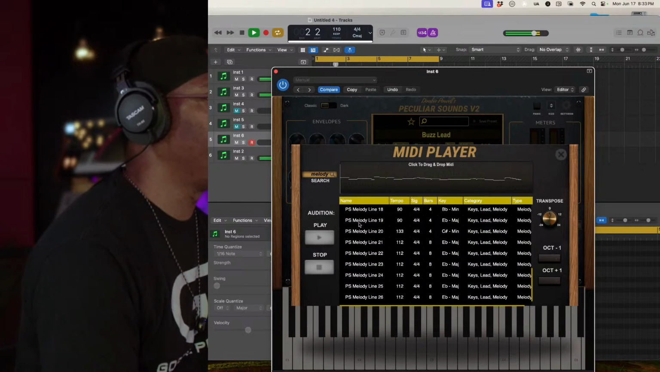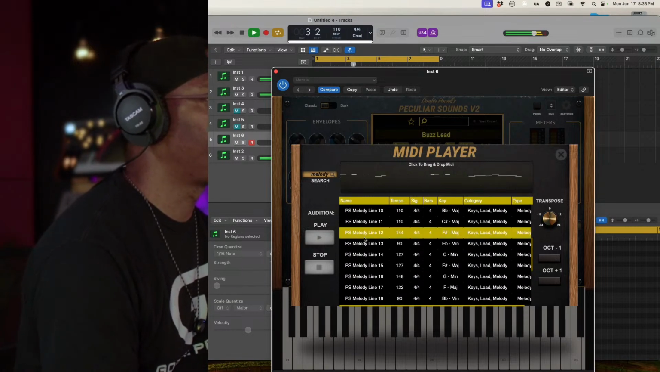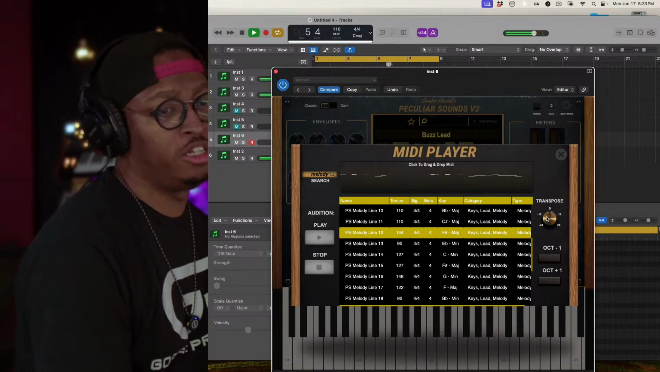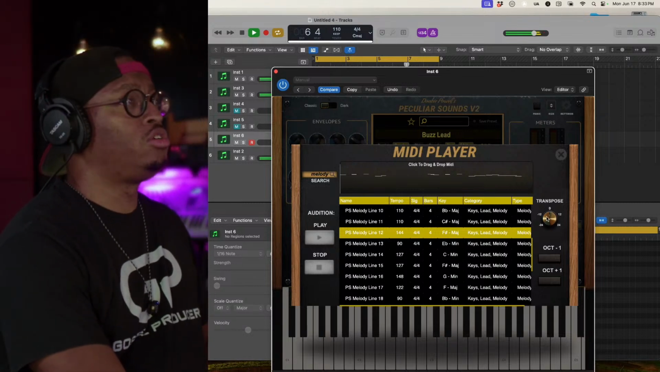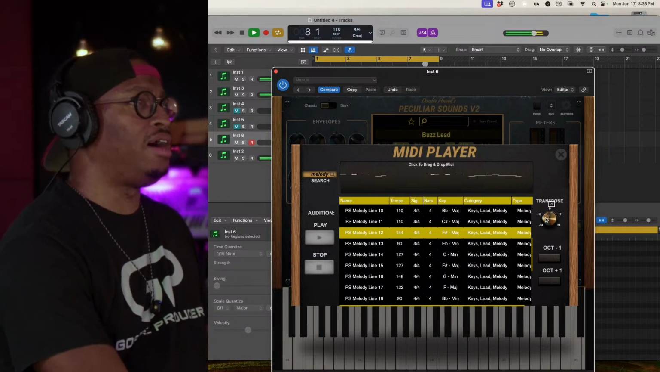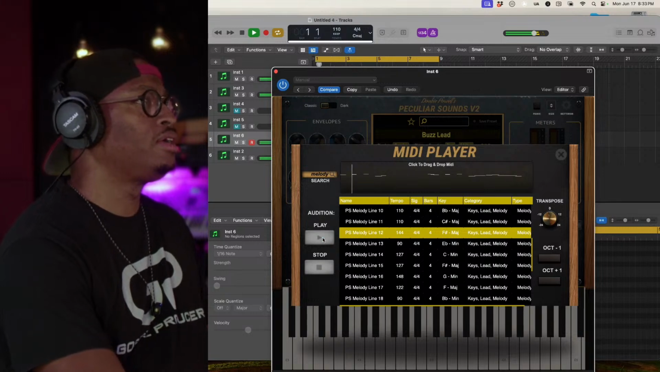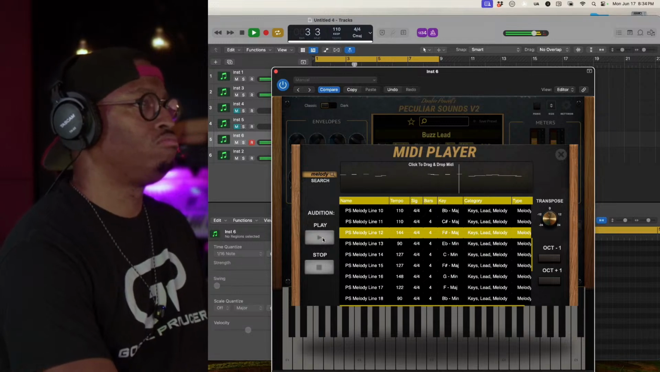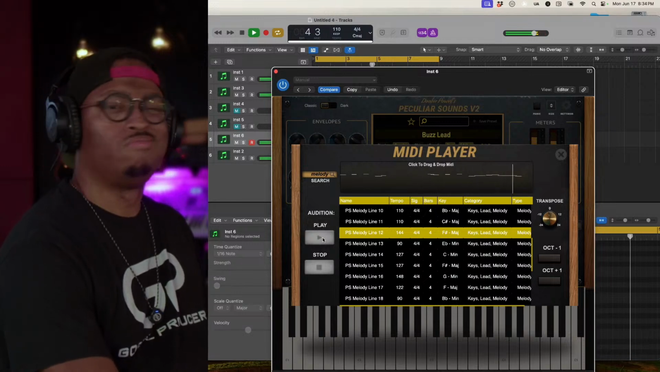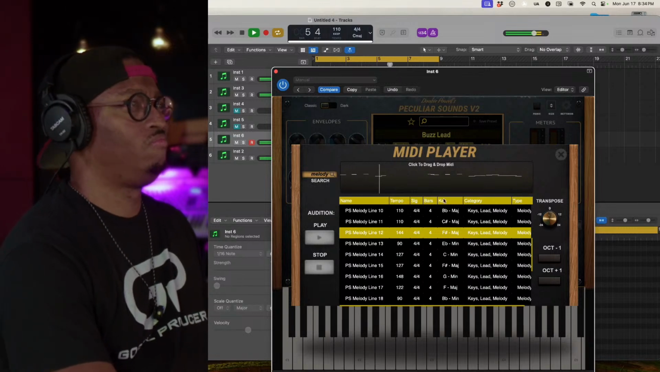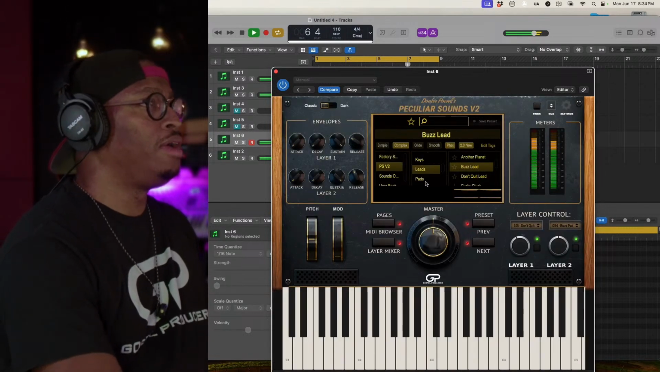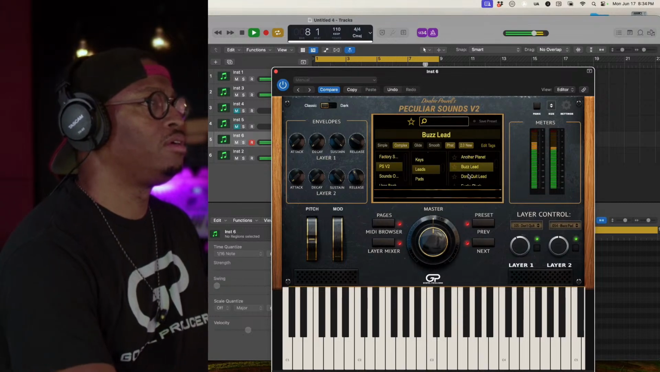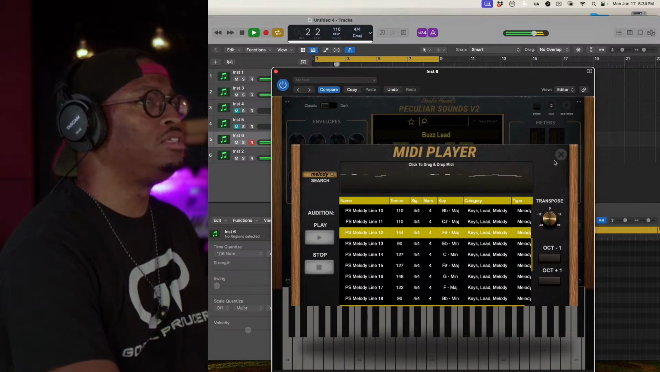So I got all these different melody lines in here, right? This is an F sharp. But here's the dope part: I got transpose in here, right? So I can literally take this down an octave, down a note, and get that. That's dope. Now that's dope. I like that.